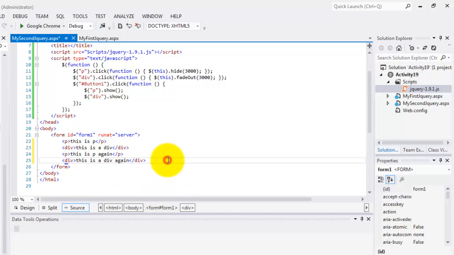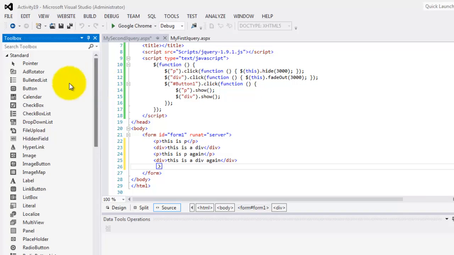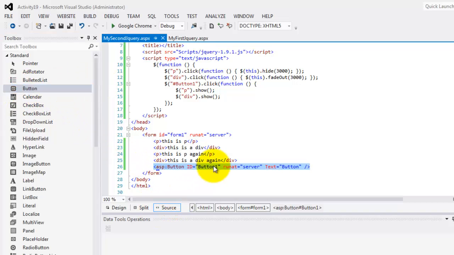And then at the end of all this, we have to provide a button. So let's go back to standard, and then we will place a button. Okay, so that's it. So remember here, we have created this button ASP control, and the ID is button one there. That's this button one.